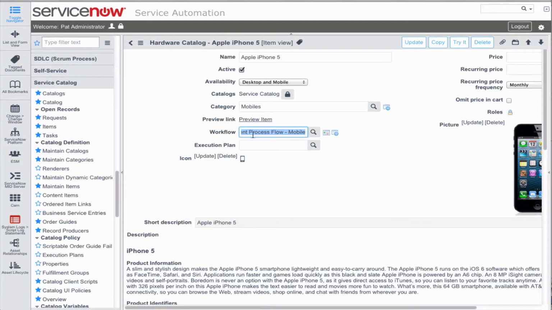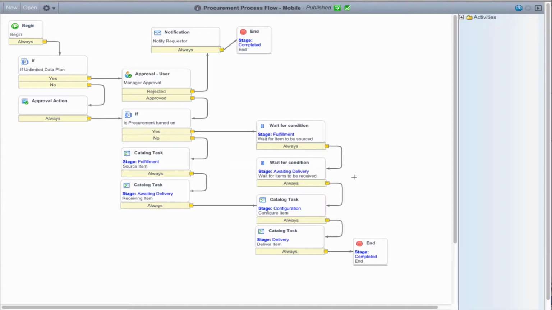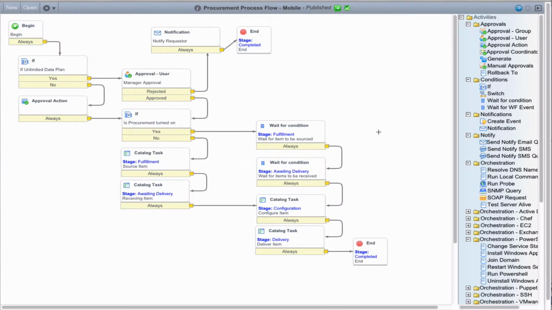In this case, we're going to use procurement process flow mobile, and I'll click on that link right there, which will open up that workflow for me. As you look at this workflow, currently it's published, and when the item is ordered, it will execute. It'll look at one of the variables. The way I've set this up, it's looking at the data plan that's selected, and if it's the unlimited data plan, we're going to require approval. If not, we'll automatically approve and then go down to this if here. That's what's happening when the item is ordered. It's going to kick off all the things you see here on the screen.